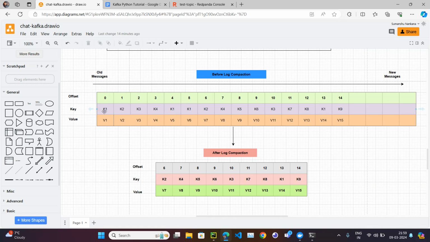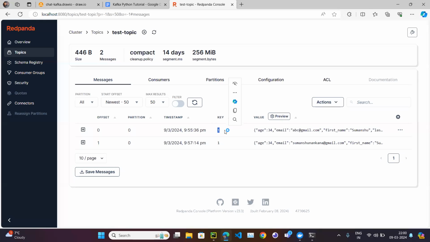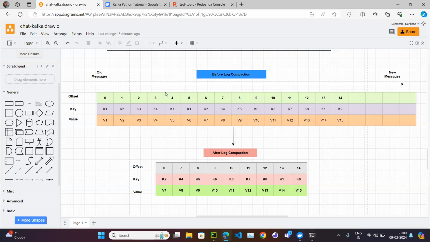Then I publish the same key I published earlier. K1 is the message I published earlier, and now I need to update something, maybe the email, maybe the marks. So I publish the same key, K1, and the value will be different, V5. It is the same case here: the key is the same and the value is different.